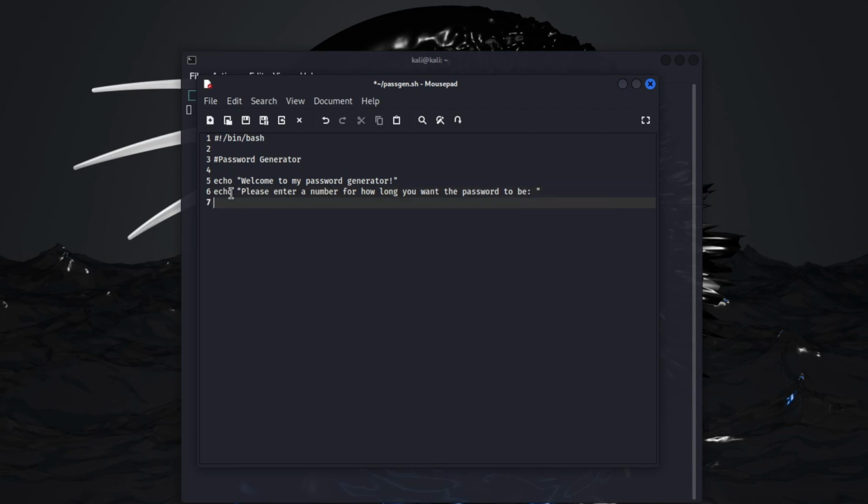So next, now that I have this echo in here with what I'm asking for, the user is going to put in a number here, whether it be you or somebody else if you're using the script for them. So I'm going to jump down. I want to read this. I'm going to call it pass_length. And notice I use an underscore here. You can't use a space between words in bash, kind of like Python.